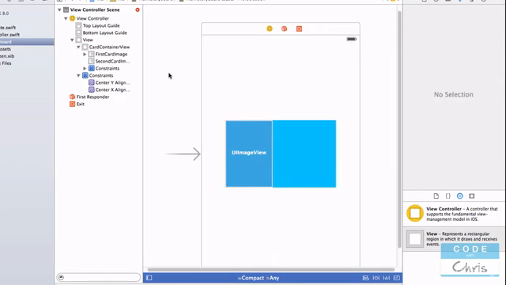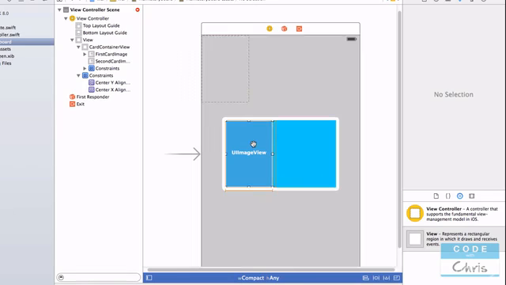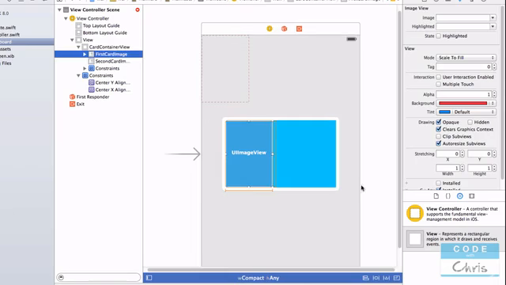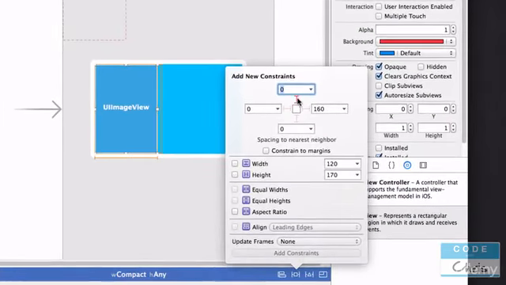Okay, so that might be confusing, but let me add the constraints and you'll see. So for the first card image view, okay, so let's pin it to the left and to the top, 0 margin each. I'm going to add these two constraints.